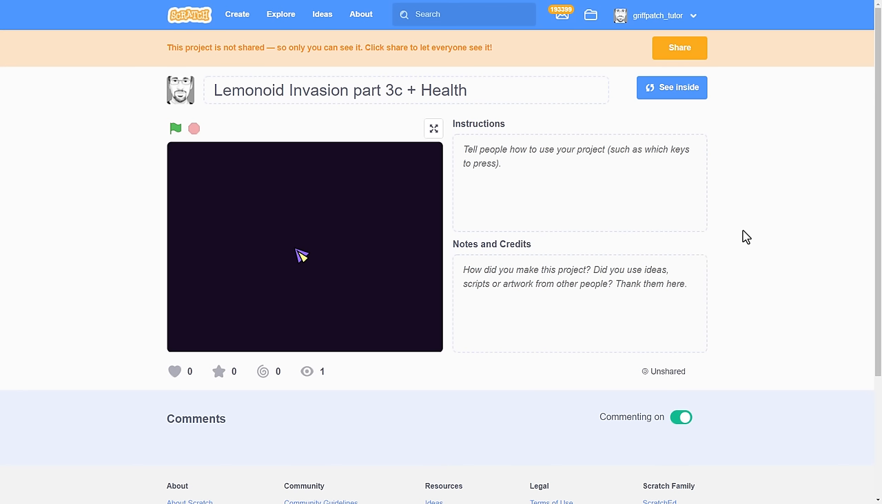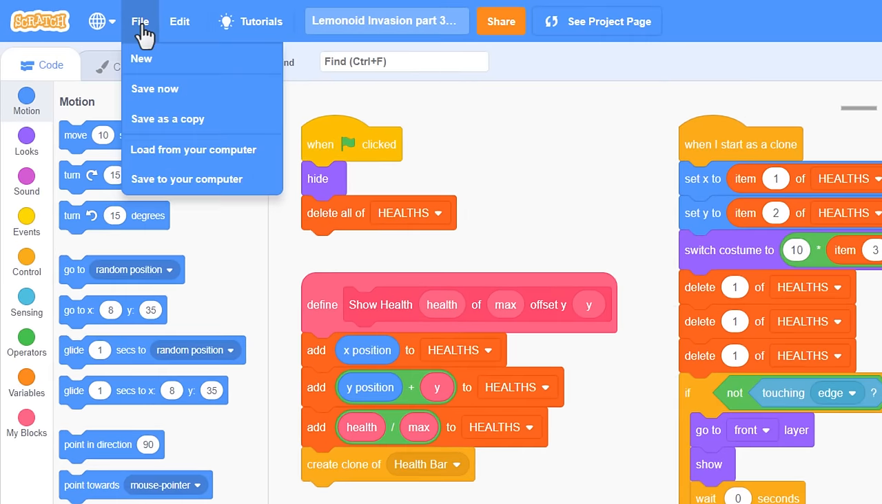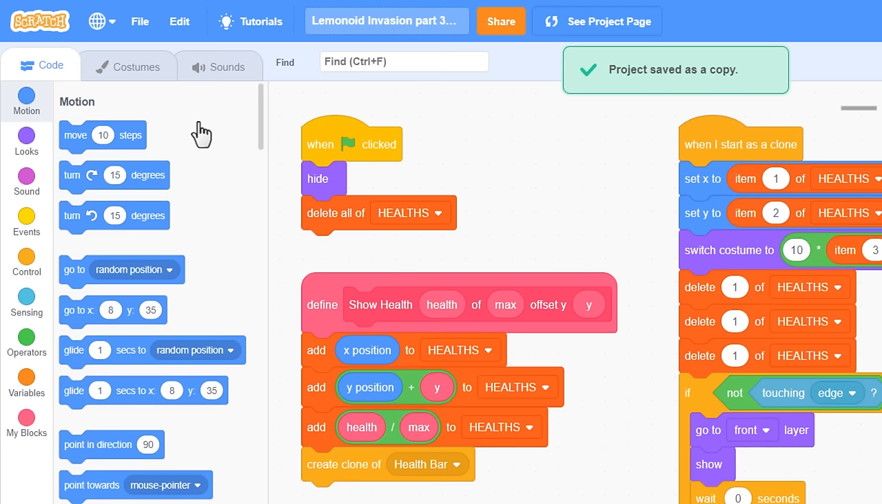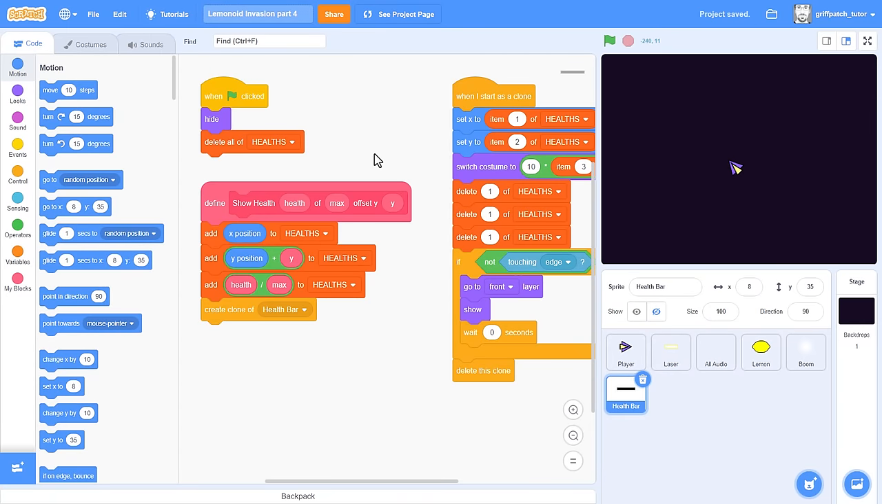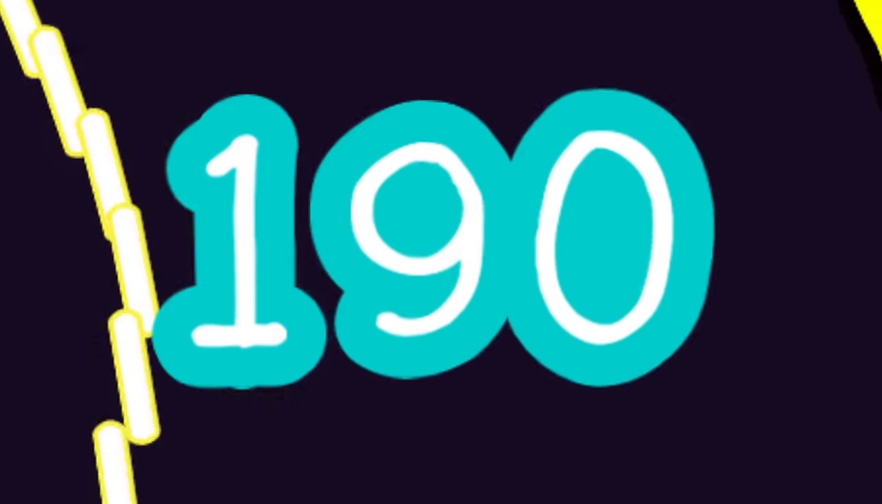Okay guys, it's time to open up our part 3 Lemonoid projects with the bonus health bars already in place, I hope. And before we go any further, go to the file menu and make sure to save this as a new copy. This is episode 4. Guys, let's get scratching! So, we are going to begin by officially adding the player score.